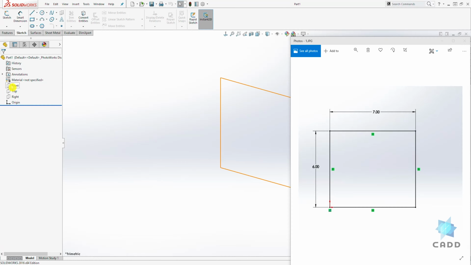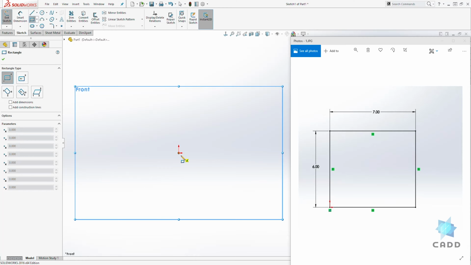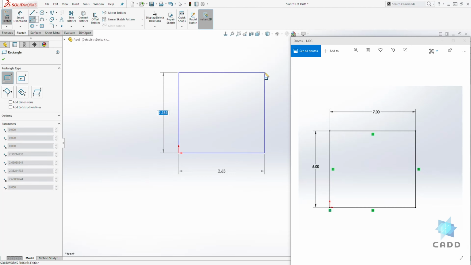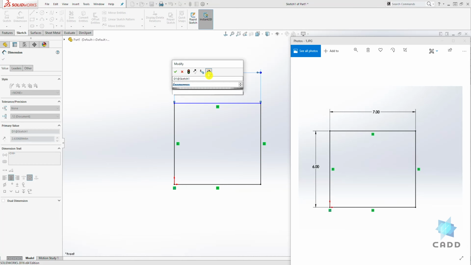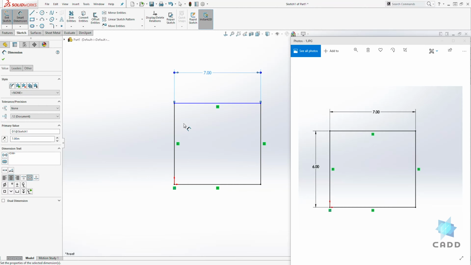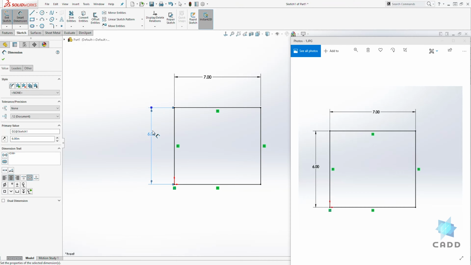On the front plane, I'm going to start a sketch. Let me move my sketch plane over here so you see. To make this, all we can do is click a four-corner rectangle and draw something like that. Then add your dimensions: a 7, and the dimension here, which is a 6.